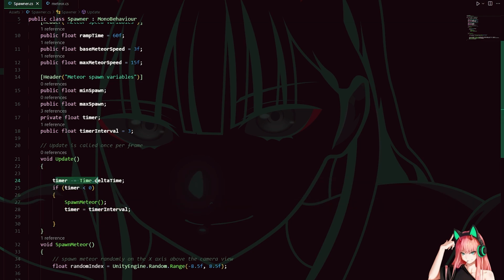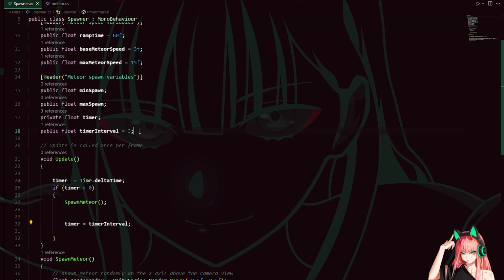So when the timer hits 0, it spawns a meteor. After that, it sets the timer back equal to our time interval, which is currently set to 3. So instead of this, we are actually going to make a new variable called current speed, and we're going to use that same function that we used earlier. So let's do float current speed.